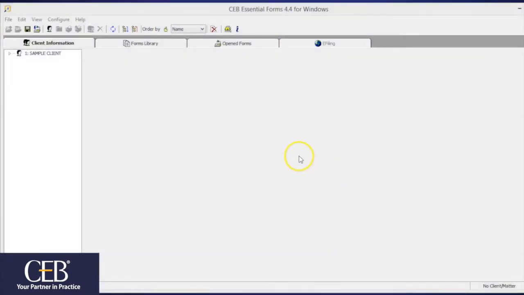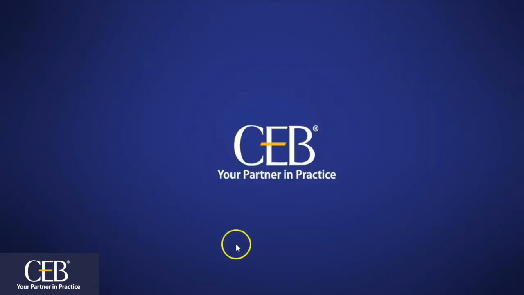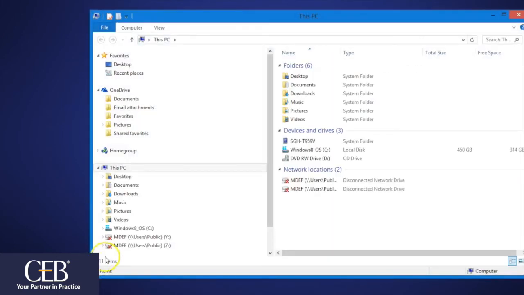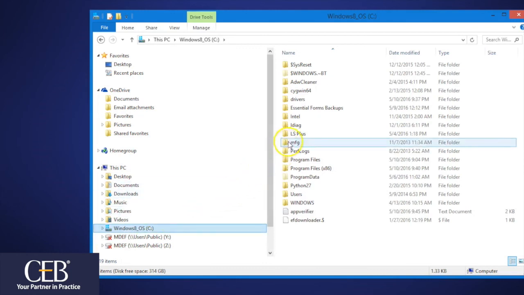Importing Legal Solutions Plus data into Essential Forms is easy. First, we need to find where the Legal Solutions Plus data resides. Minimize Essential Forms, open File Explorer from the System tray. Most likely it would be on your C drive if the program is not shared. If it's shared on a network, you may need to search the network drives.